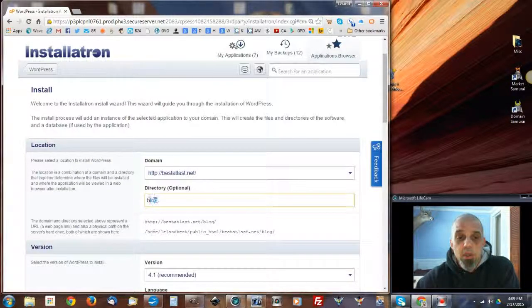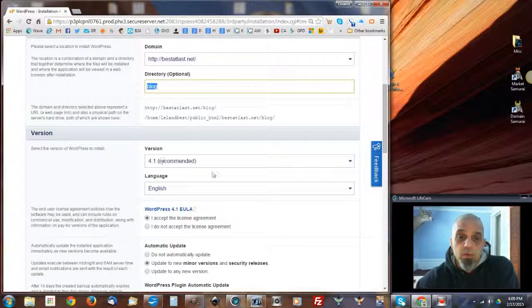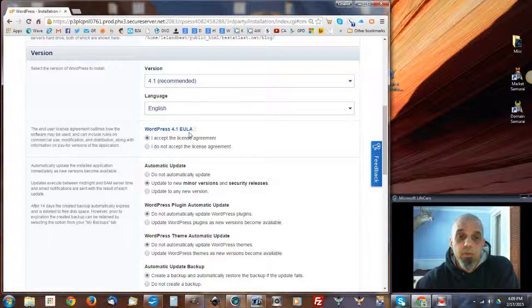So I'm going to install this one under a subdirectory called blog, which would mean the user would have to type bestatLast.net/blog in order to get to this particular installation. I'm going to go down through 4.1, of course, is the preferred version that I want to see. Automatic updates, I normally just do the minor versions and security releases. It's up to you whether you want to do this automatically or manually.